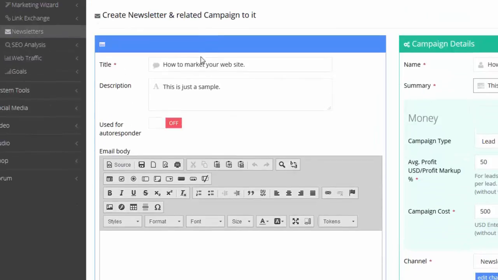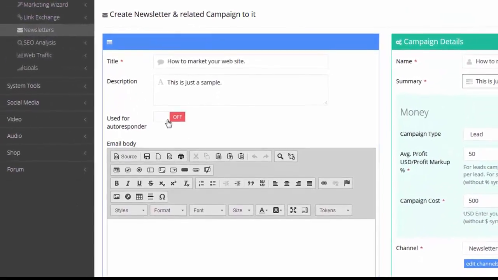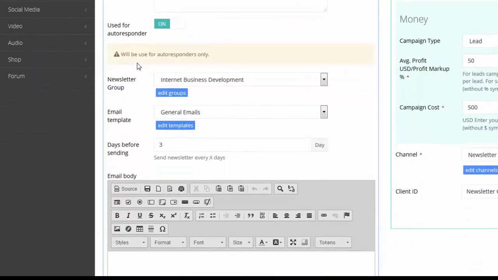Now, if we wanted to use this as an autoresponder, we can switch this to on. And as you can see, it drops down a new menu system, and there's three new drop downs. The first one is the newsletter group. You can have multiple segmented newsletter groups, and you can create an autoresponder for each and every one of those, a series of autoresponders, as a matter of fact. So for now, we're selecting Internet Business Development, which is the only group I have on my newsletter.